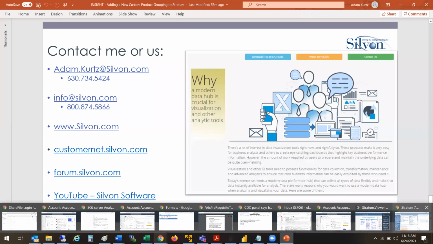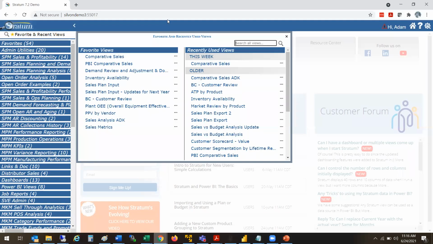Okay, so let's look at the demo. What are we going to do here? Well, what we want to do is basically import and create that new product marketing dimension. So let's take a look at some of these menus.